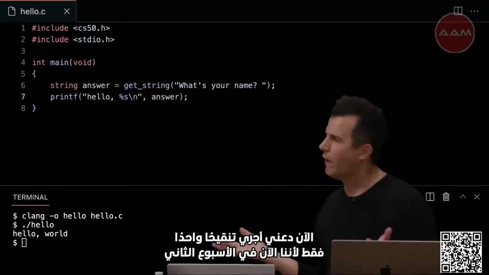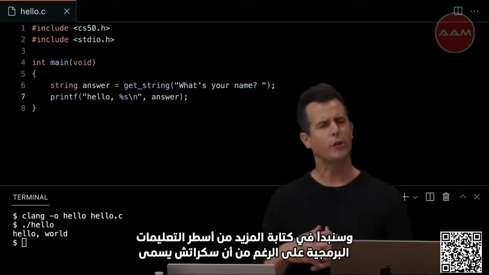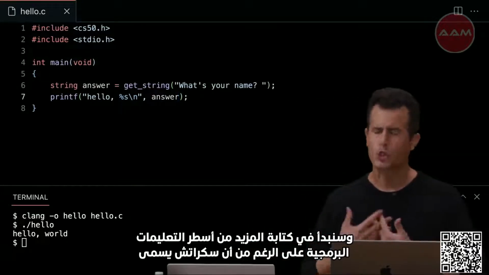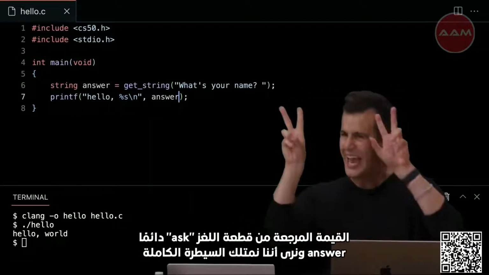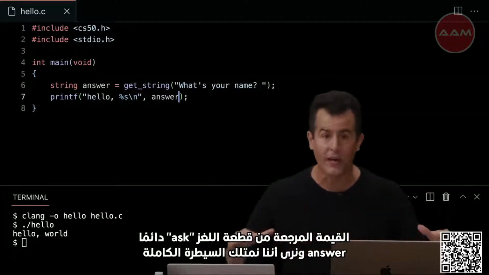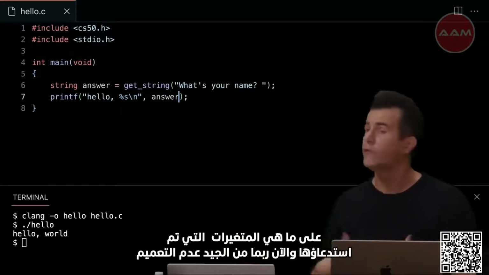Now, let me make one refinement, only because now we're in week 2, and we're going to start writing more lines of code. Even though Scratch called the return value of the ask puzzle piece answer always, in C, we have full control over what our variables are called.